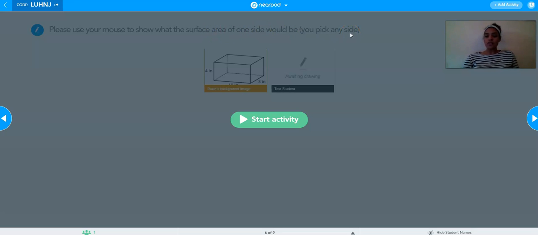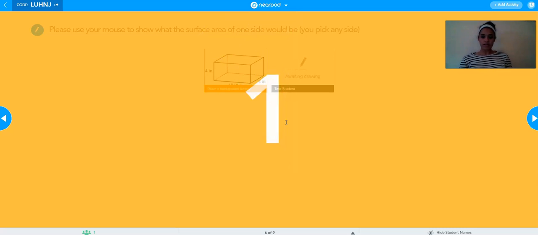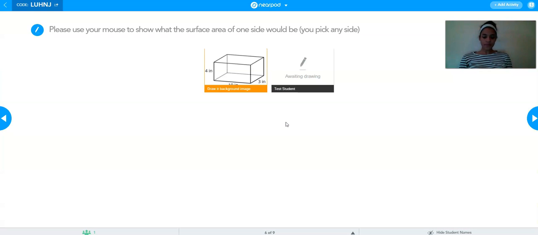So all I want you to do is draw with your finger or your mouse how you would calculate the area of just one side. So let's go ahead and begin, and I'll wait for one of yours to pop up and we can go over it together. All right, so I do see that we have one submitted, so I'll go ahead and use this one first.